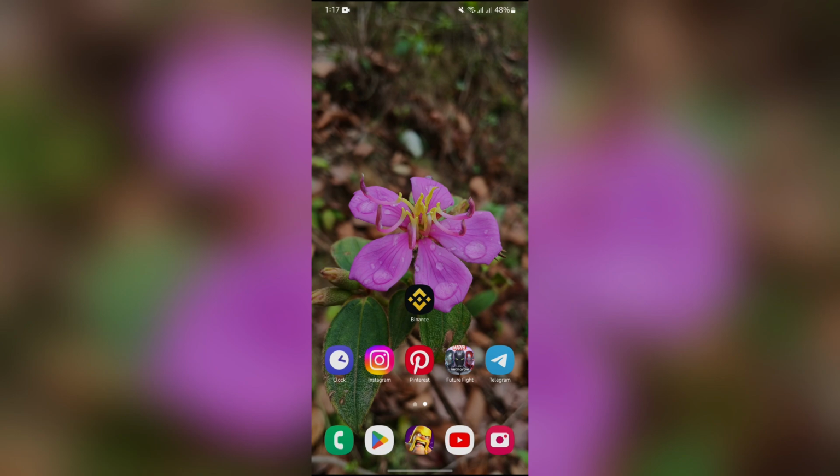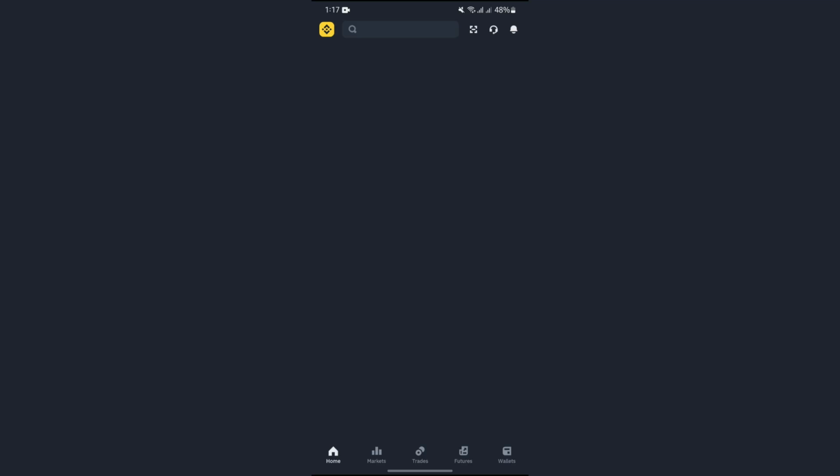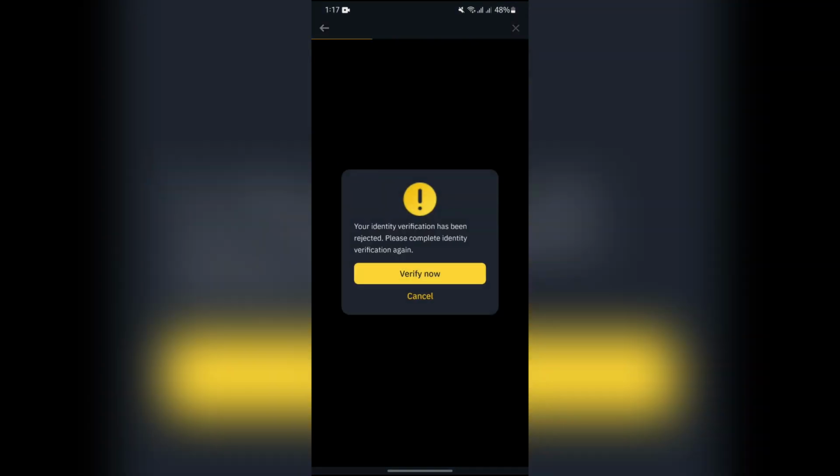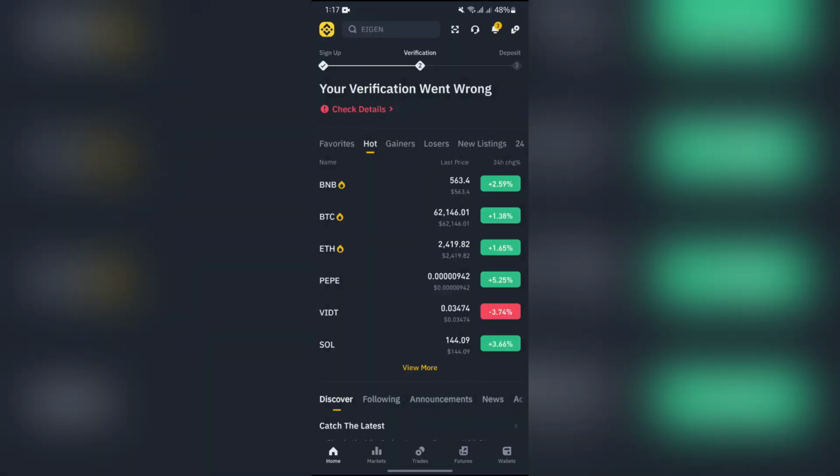Now, in order to do that, just simply open your Binance application at very first. And after opening the Binance application, you can choose so many actions from this homepage.